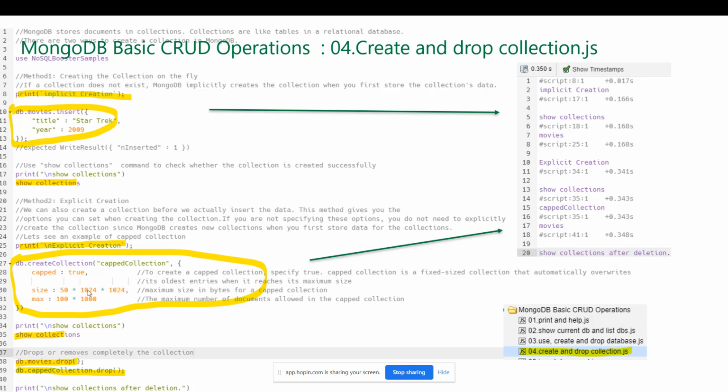Okay. We can create explicit collections. Here we create a capped collection. A capped collection is a collection that we have declared with a limit on its size. So we create the capped collection here. Capped true, this is the parameter. Size is the maximum size in bytes for the capped collection. Max is the maximum number of documents.